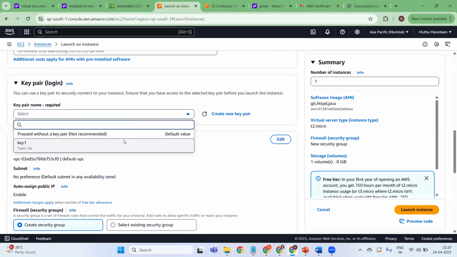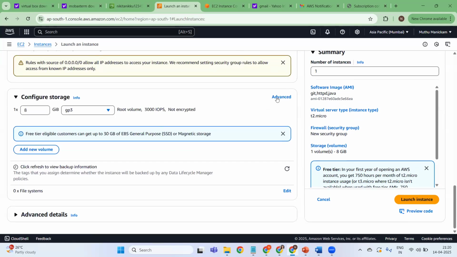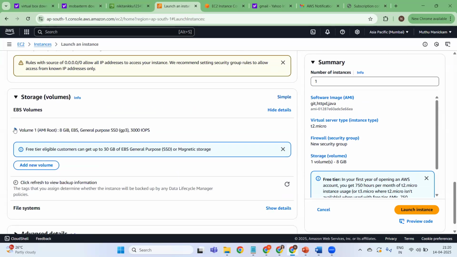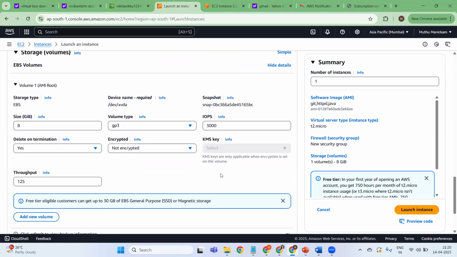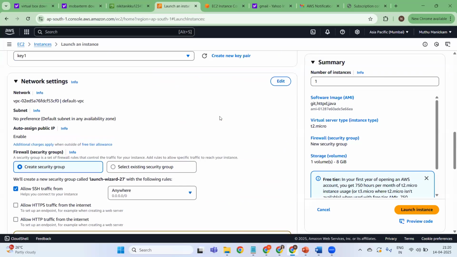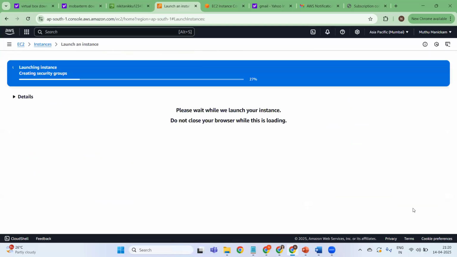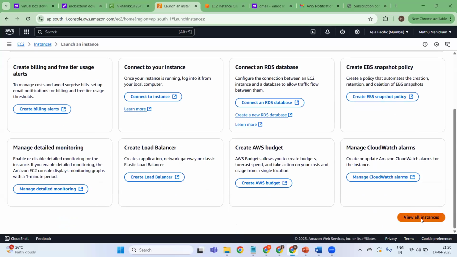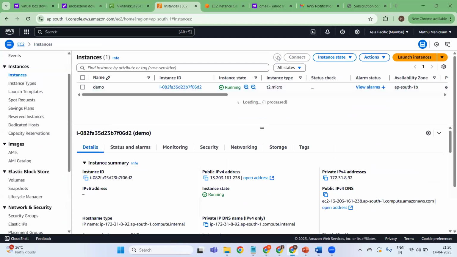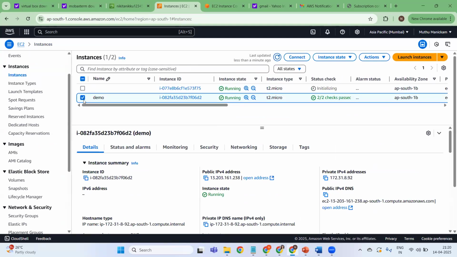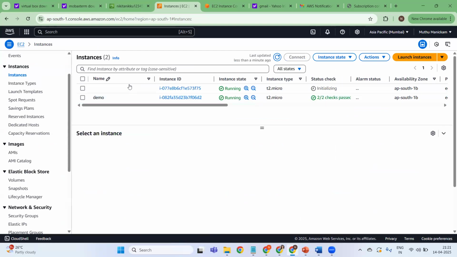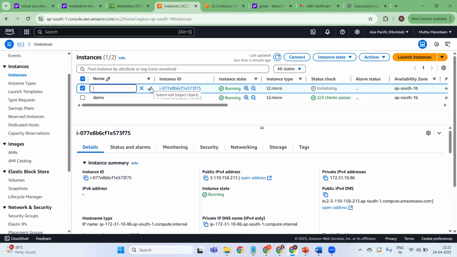Select the instance type, and select the key pair, that is key one. I'm not going to do anything in Advanced. If you look, the root volume is 8 GB gp3, the same thing we had in our EBS volume. Launch the instance. So your instance is launched. Let it be running first. Okay, now it's running. Sorry, I forgot to give it a name. You can give any name, AMI test. Fine.